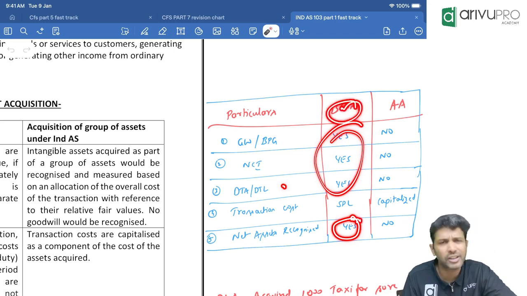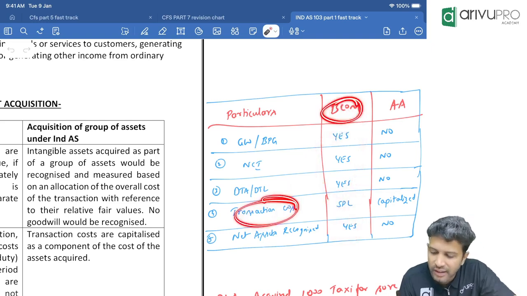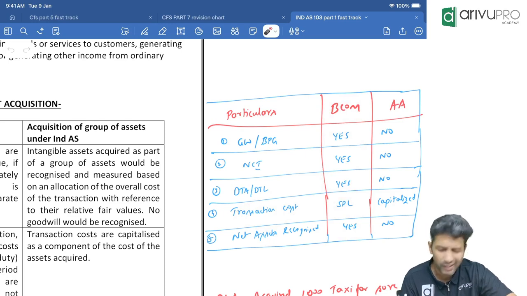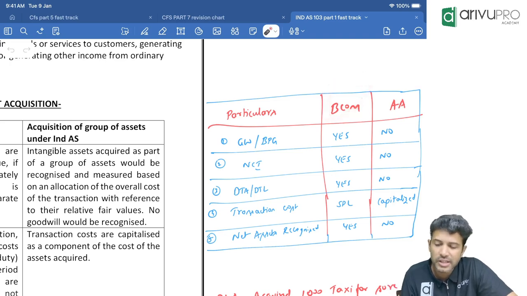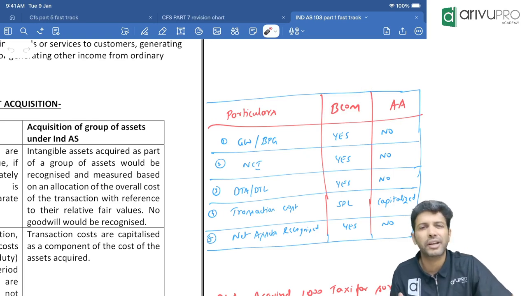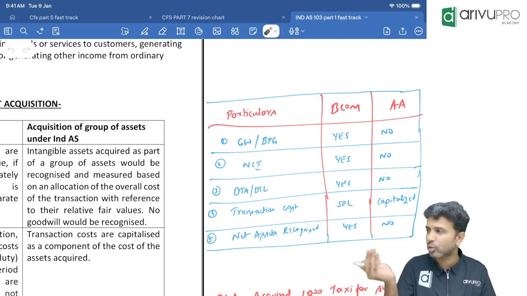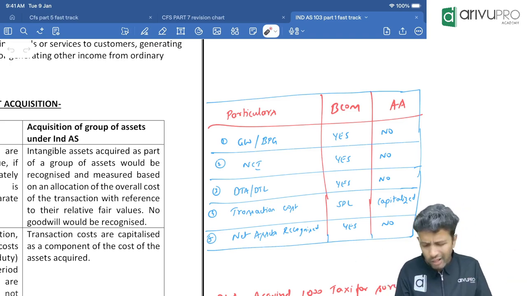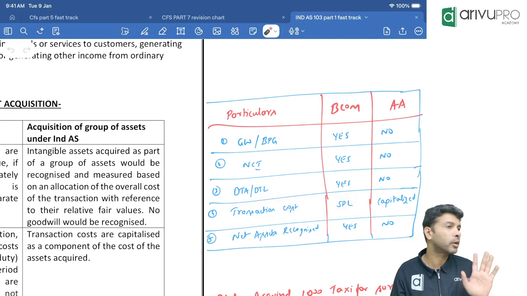And IND AS 103 says any transaction cost goes off to SPL. In one of the problems it came, I think when we did IND AS 38 or something, I don't remember. As per IND AS 103, if there is any transaction cost, it goes off to SPL. Transaction cost means the costs which are necessary to do this business combination. Business combination is a big activity, no? You might appoint some chartered accountants, investment bankers, some ROC filing fees and all will be there. All that you can call a transaction cost. All the transaction cost will straight away go off to SPL.